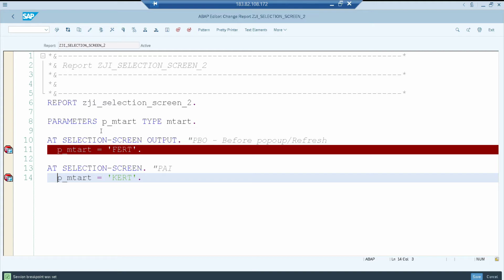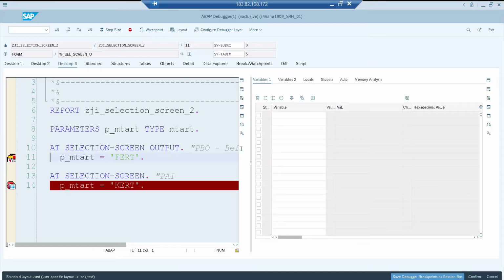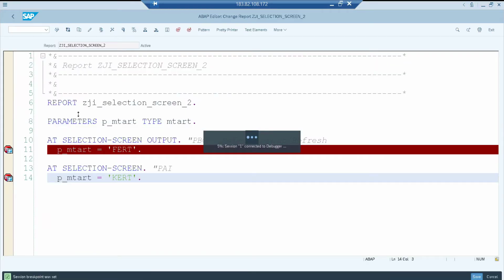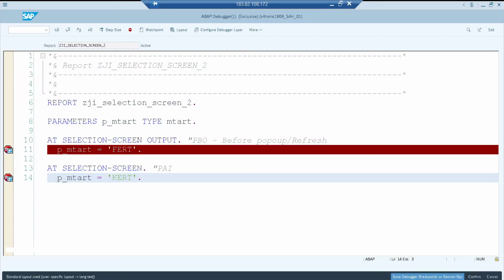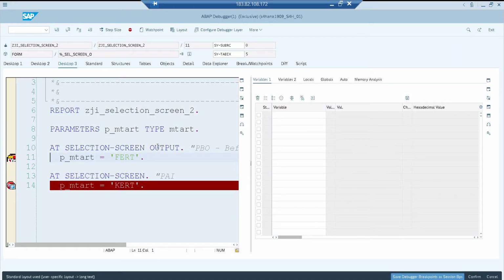So I'm going to press F8. The expectation is that before the screen pops up, at selection screen output should trigger. It says ABAP connected to a debugging mode, so it opens a separate window. If you press Alt Tab, you're able to see your program as well. So here it is, this is window 1 and this is window 2. It opens in a new window.